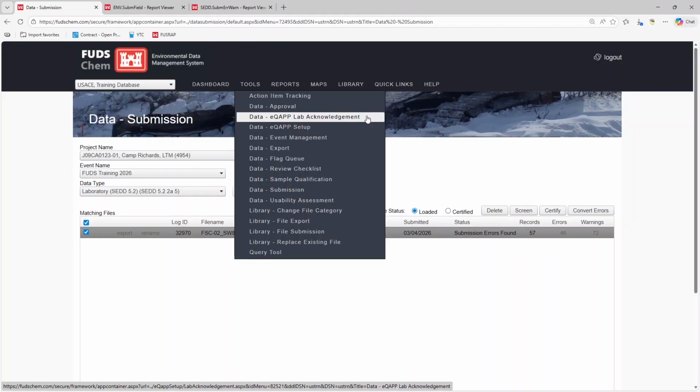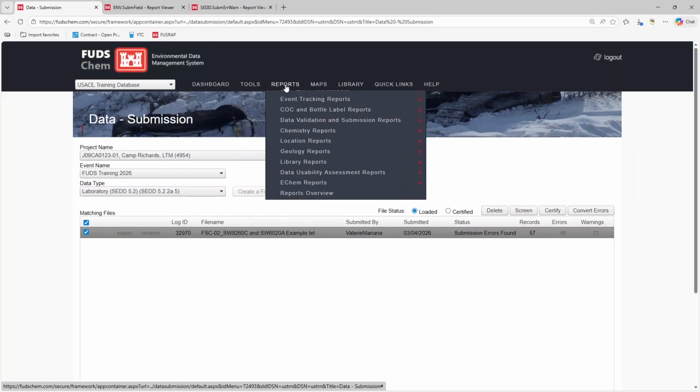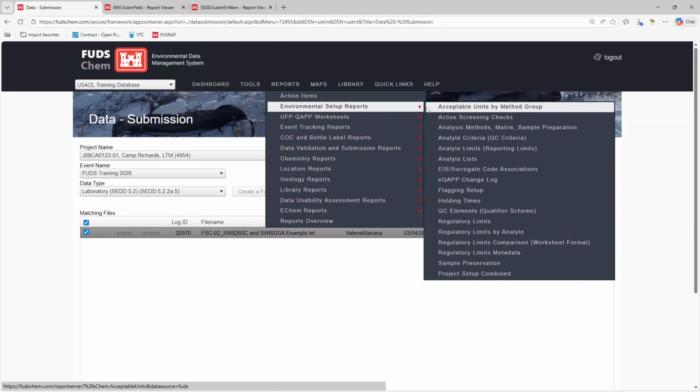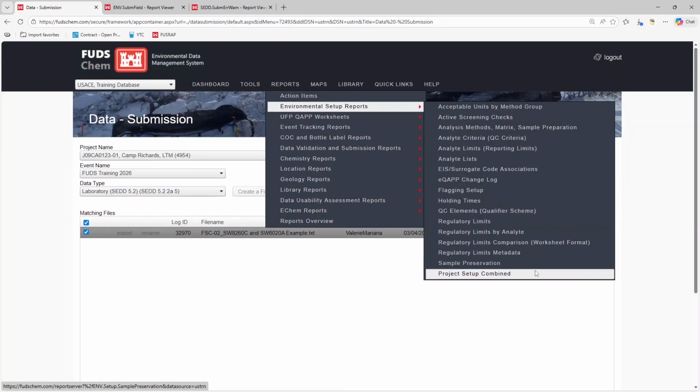If the EQAP has already been approved, then the lab acknowledgement interface will not list the project. As an alternative, the contractor can go to Reports, Environmental Setup Reports, Project Setup Combined, and export this for the new lab to review. This way, the new lab can see what they will be expected to report. The contractor, or core chemist, can optionally add a note in the EQAP Setup tool, documenting that the new lab has reviewed the EQAP.